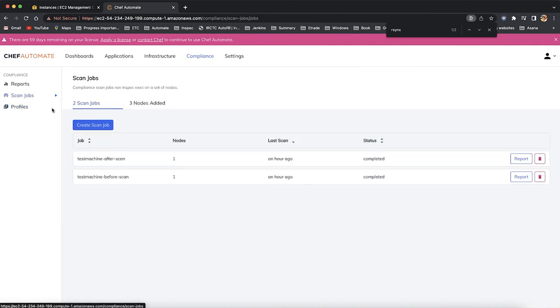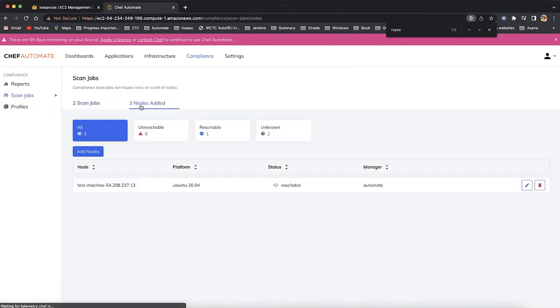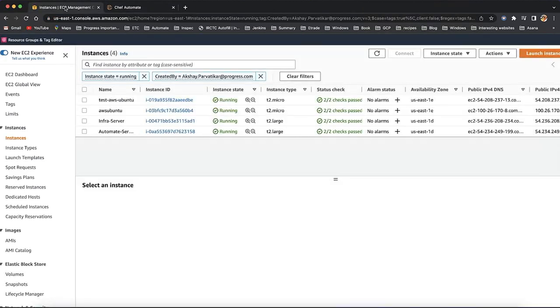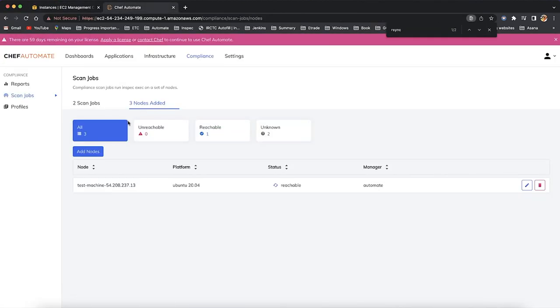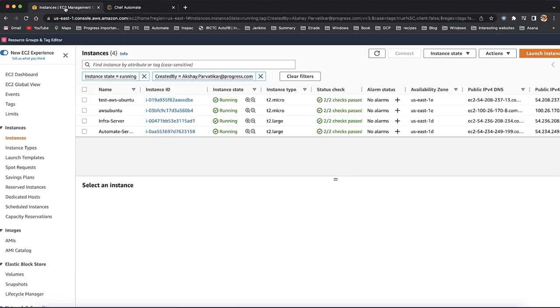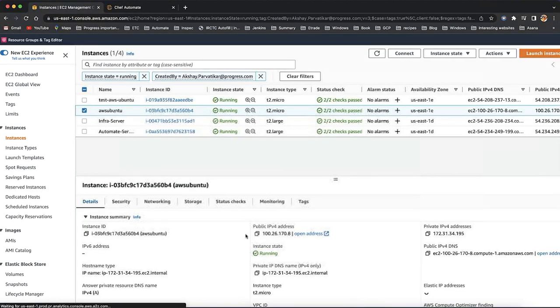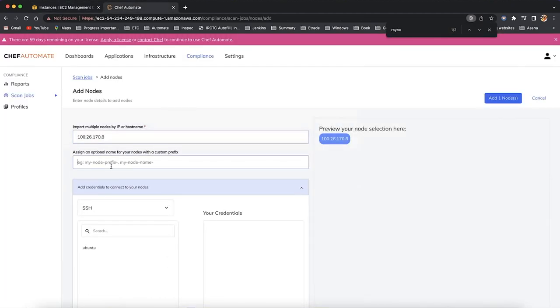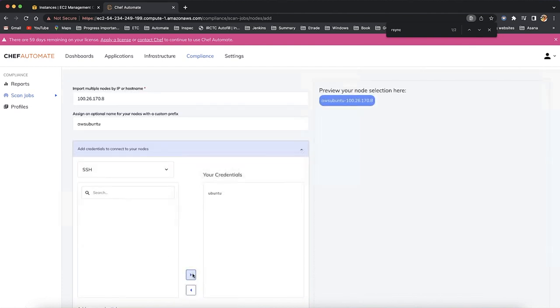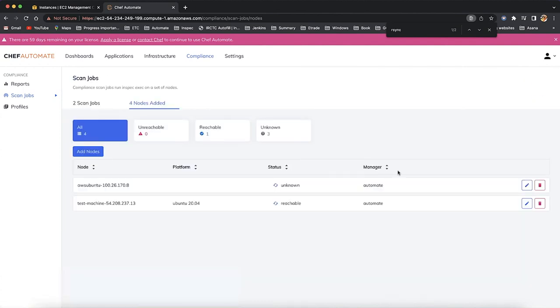Then I'll go to scan job. I'll add a node first. Adding a node is how you add this remote client to the Chef Automate, for which you will run your audit scan. So in the compliance tab, in the scan job section, in the nodes added, I click on add node. I'll give the IP of that server, which is this one. Again, the naming convention depends on your preferences, so let me give AWS Ubuntu itself. I'll choose the credential files, click on add one node.